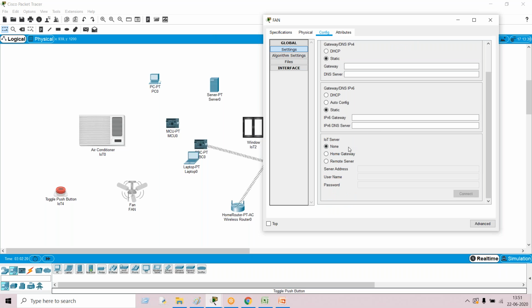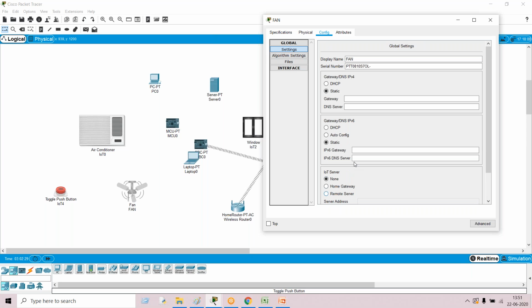that we will see in later sessions. Simultaneously, the IoT server: whether we are using any server or not, whether we are using a home gateway or not, or any remote server or not. We will explore all these things while doing the experiments. For right now, simply concentrate on global, and whether you are interested in changing the display name or not, please always change the name, even the display name, so that while we are writing programs, there will not be any conflict or problem.